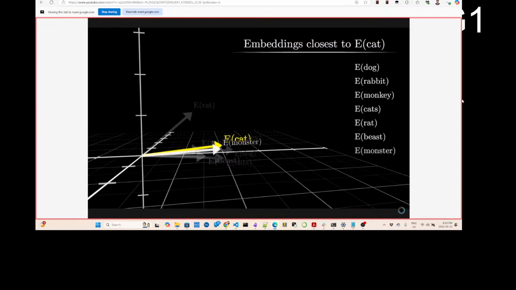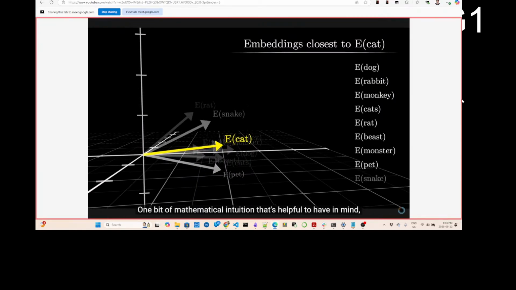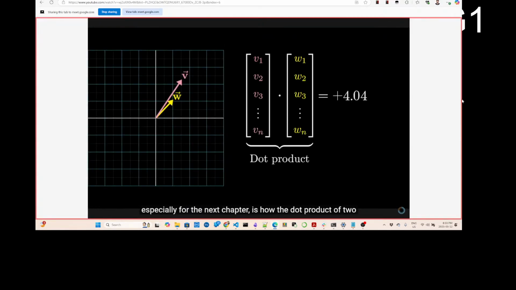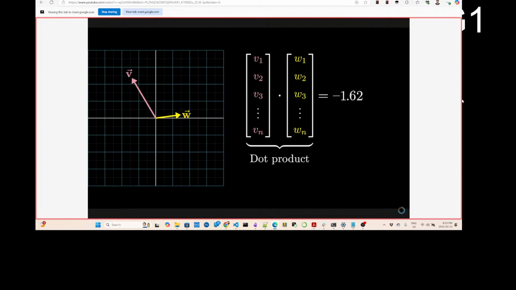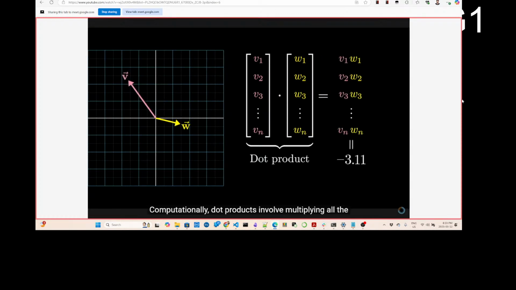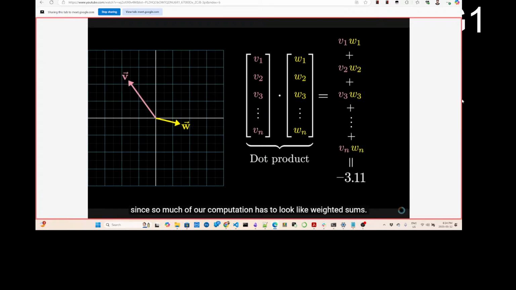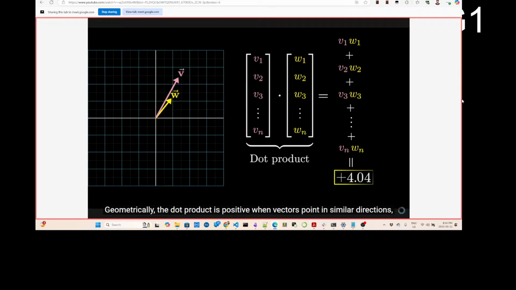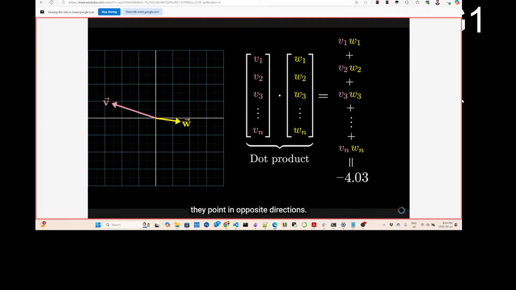Also, in playing this game of finding nearest neighbors, I was very pleased to see how close cat was to both beast and monster. One bit of mathematical intuition that's helpful to have in mind, especially for the next chapter, is how the dot product of two vectors can be thought of as a way to measure how well they align. Computationally, dot products involve multiplying all the corresponding components and then adding the results, which is good since so much of our computation has to look like weighted sums. Geometrically, the dot product is positive when vectors point in similar directions, it's 0 if they're perpendicular, and it's negative whenever they point in opposite directions.